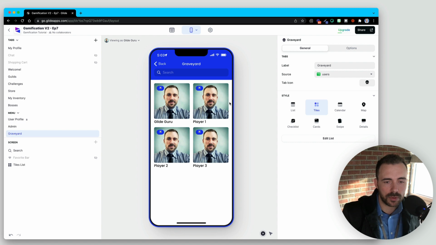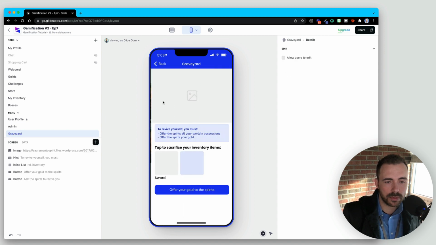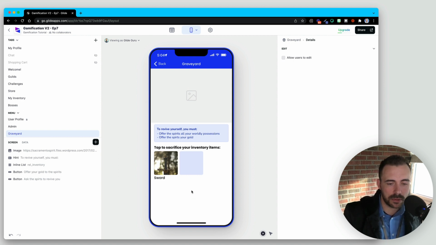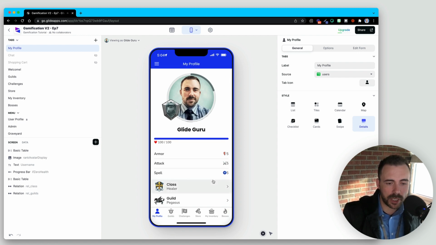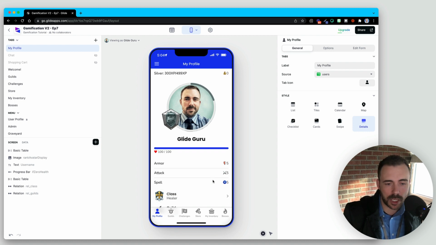Here's Glide Guru. And I can offer my gold to the spirits. I have to sacrifice my inventory items. Oh. And now I can ask the spirits to revive me. Remember, I've been revived. Hallelujah. Right, I have no more gold anymore, but at least now I have full health.